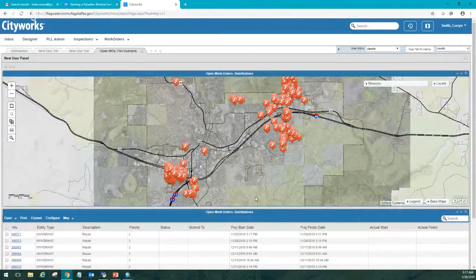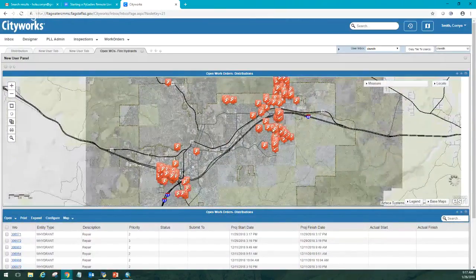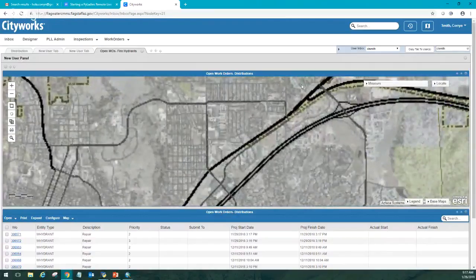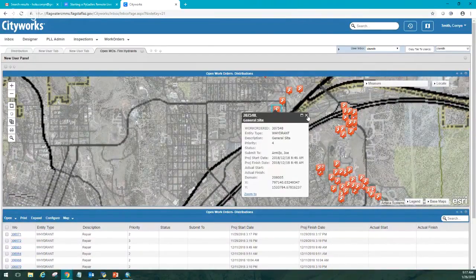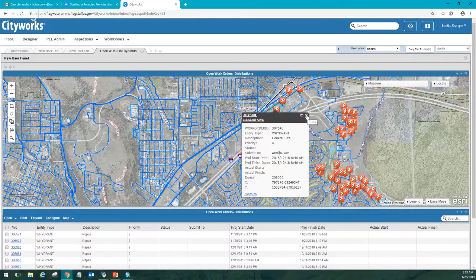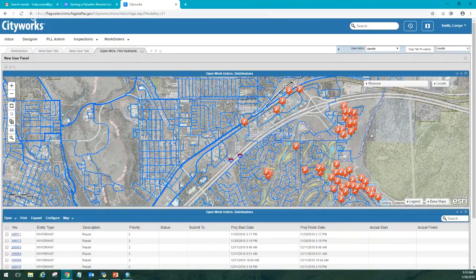And then lastly, here's CityWorks. This is what we use in the city of Flagstaff. The crew members can see all the work orders that they need to do. It uses ArcMap, ArcGIS services, and into here, our CityWorks work order management platform.